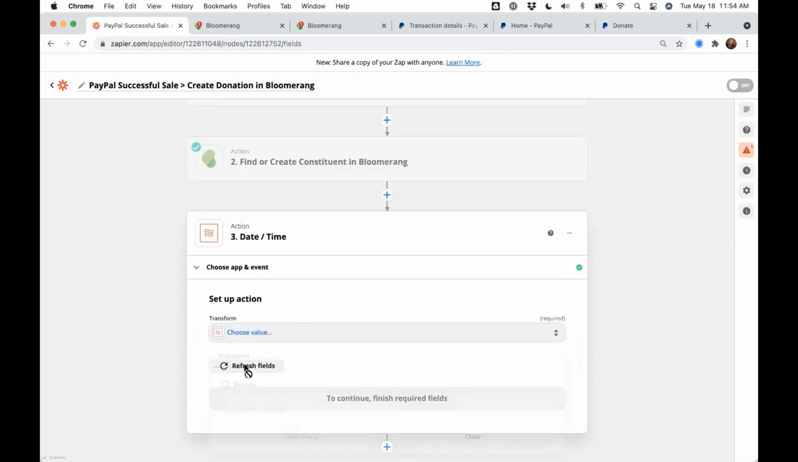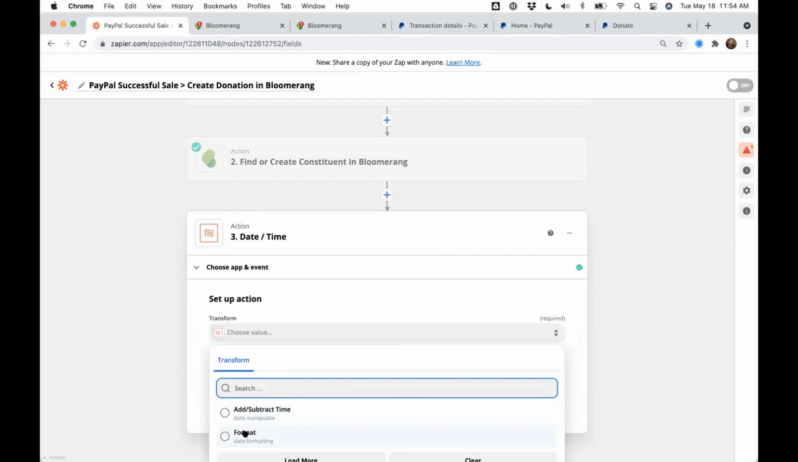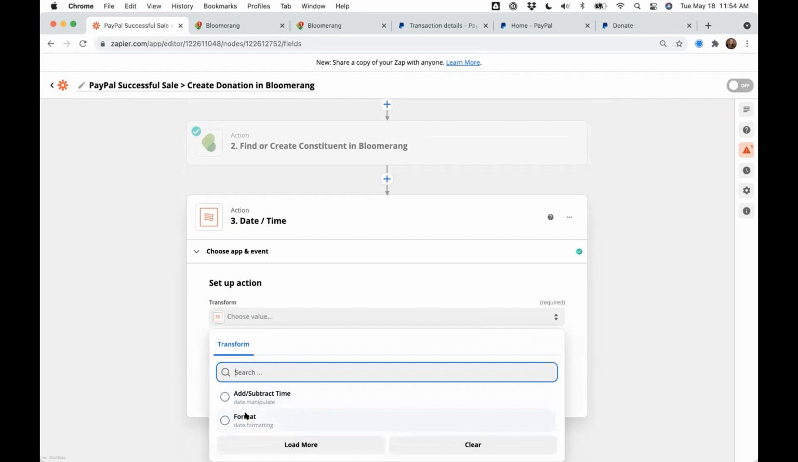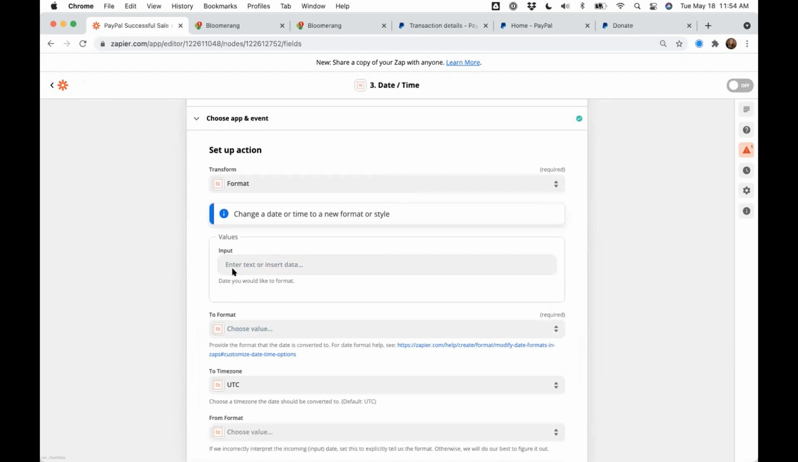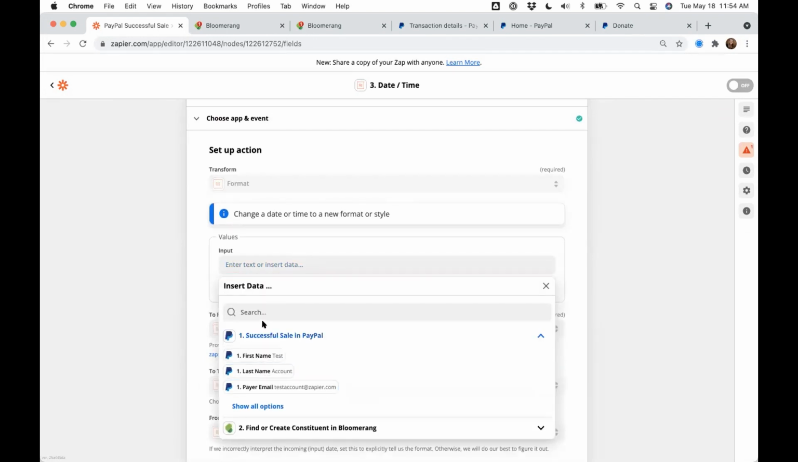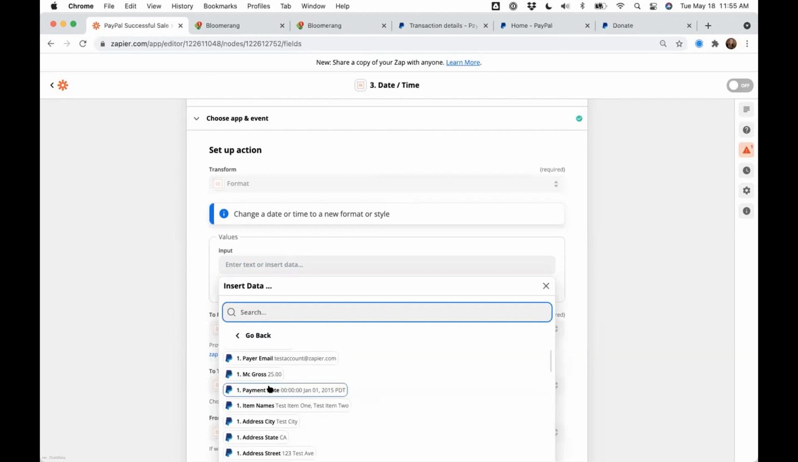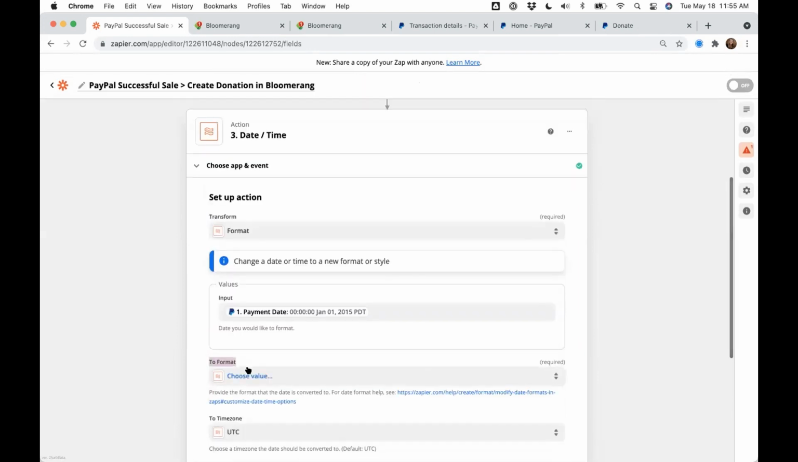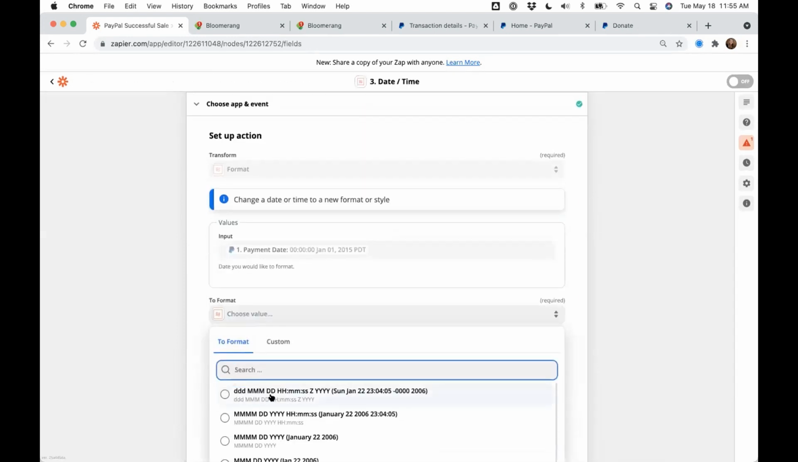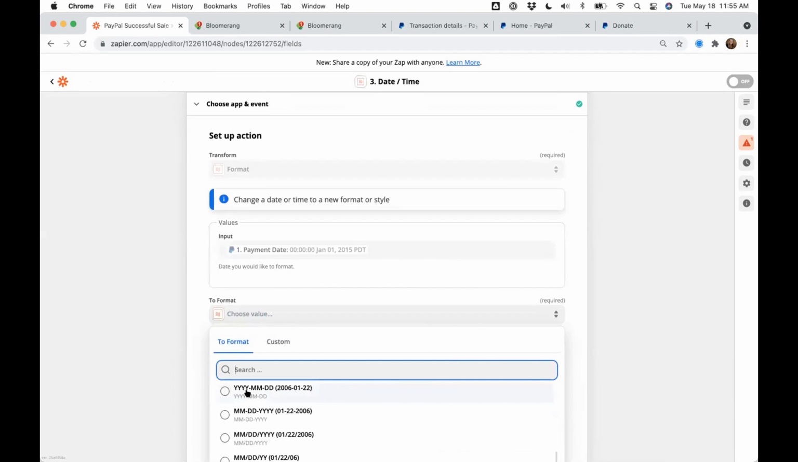I'm going to select a transform type of format because we simply want to change the format of the date or time. We don't want to add or subtract time. We just want to reformat it. Now the input is where I'm going to put the date that comes through from PayPal. So we're going to select our payment date from PayPal. And then we get to choose the format that we want to convert it to. It gives us a lot of options here. We want to convert it to year, month, day to align with how Bloomerang likes to accept dates. So go ahead and click that.